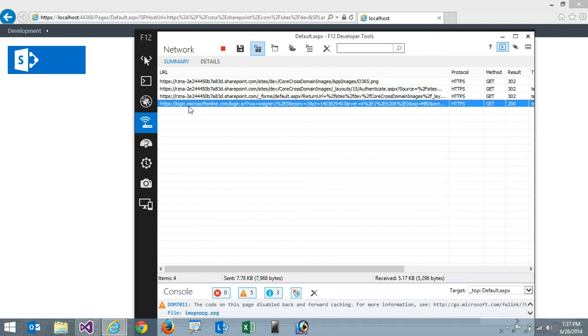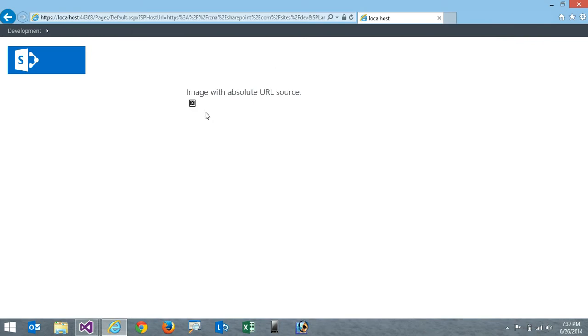Now, if I just copied the URL of this image and put it into my browser address bar, it would be able to bring that up. You'd see all that redirection occur, but an image control can't do all that redirection. And that's why we get the issue of our images not displaying.